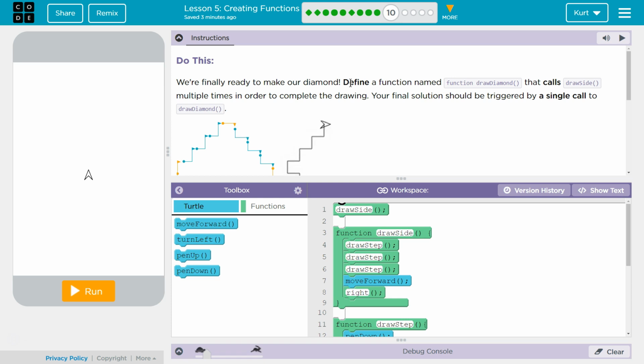Alright, let's see what we're doing. Define a function named draw diamond that calls draw side multiple times in order to complete the drawing. Your final solution should be triggered by a single call to draw diamond. Alright, so let's decode this. Define means create. We are creating a function.